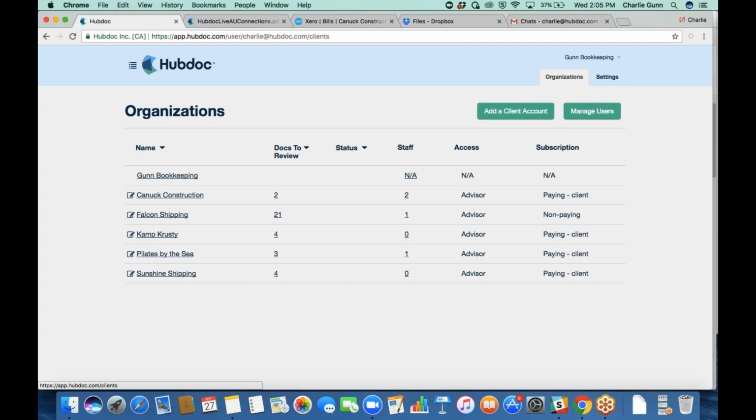So just swinging back to the organizations page, we have a few columns here to help us organize and keep track of our different client accounts. So this first column, Docs to Review, this is really a prioritization tool. This shows you all the documents that are sitting in that certain client account's review tab and are awaiting to be published to one of the downstream integrations, like Xero or a cloud storage platform. So I'd come in here in the morning, I'd see that Falcon Shipping has the most documents to review. They would most likely be the client that I go into first and tidy up.